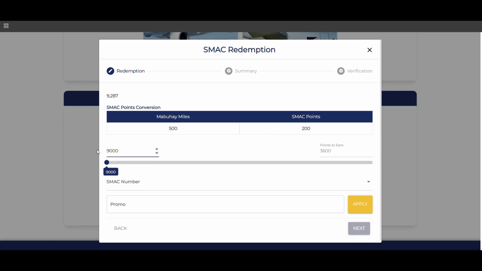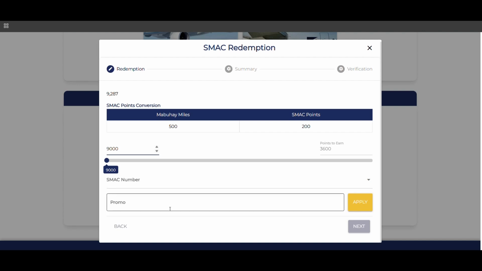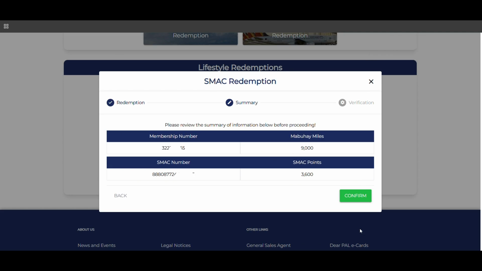I entered the number of miles I wanted to convert. Then I input my SMAC account number. Next, it shows the redemption summary. If everything looks good, I just proceed.